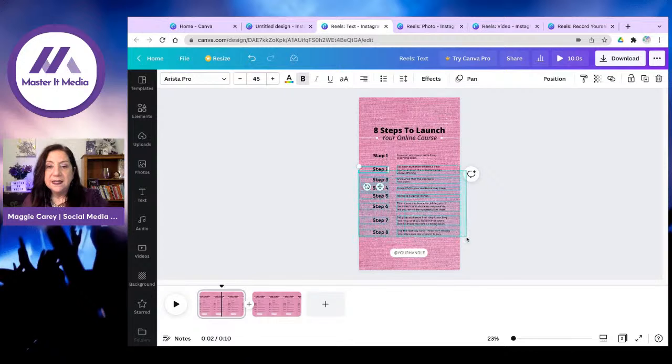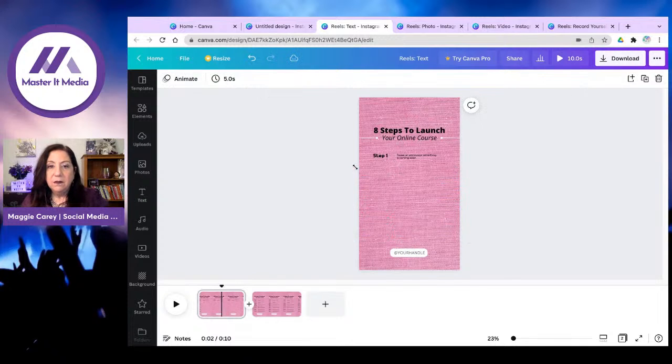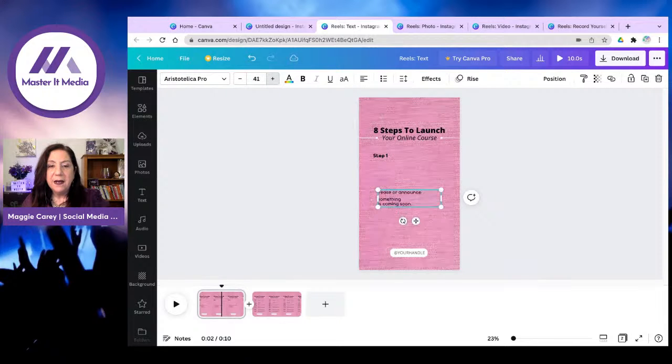We'll just do one step at a time, right? And I can make the step bigger. I can make this bigger. I can, maybe step one, do this, increase my text by clicking the plus sign right there. Maybe go over here and center it.